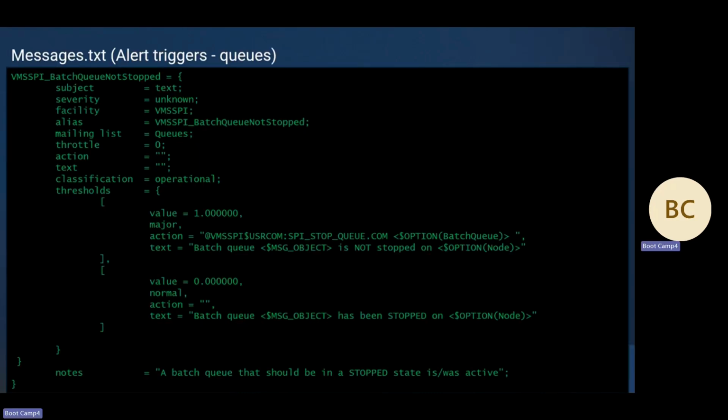So this is an example of one of the messages. We talked about the time windows in the mailing lists and all the other stuff. On here, some of these will have text. I think I've already modified this. You'll have a default text that's in quotes, and this is to identify the alert. You can set this as unknown, minor, major, information, something like that.